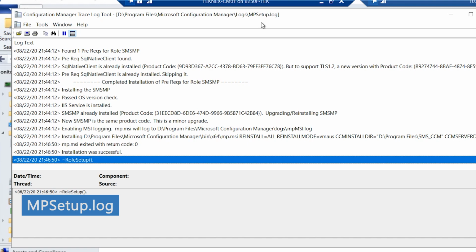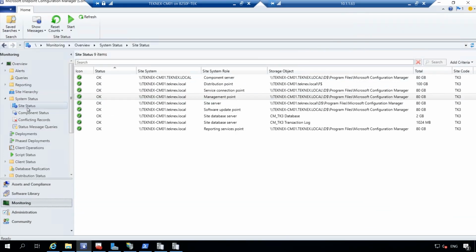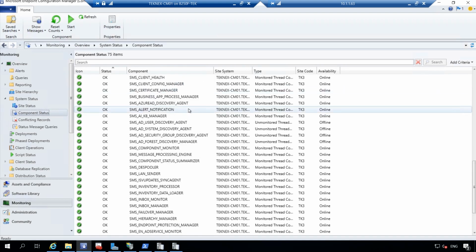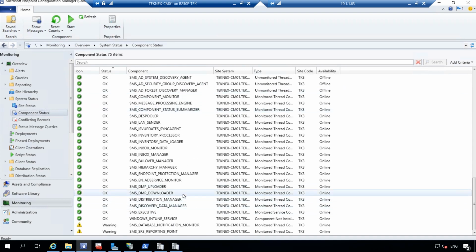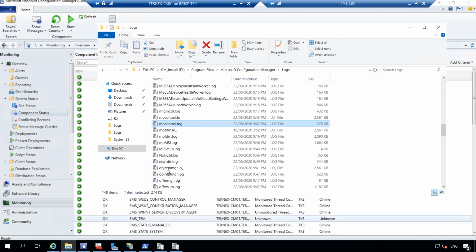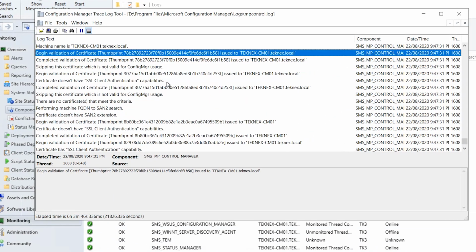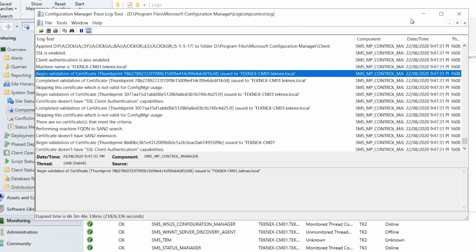Okay, so we can see that mpsetup.log says installation was successful. So it's good news. And also in site status, you can see that management point is back there. It is green ticked as well. And in component status, we shouldn't have any problems here either. So that's good. And there's another log you can check out, that is MP control. You can find information about SSL here as well. You can see that there's information about SSL in mpcontrol.log.